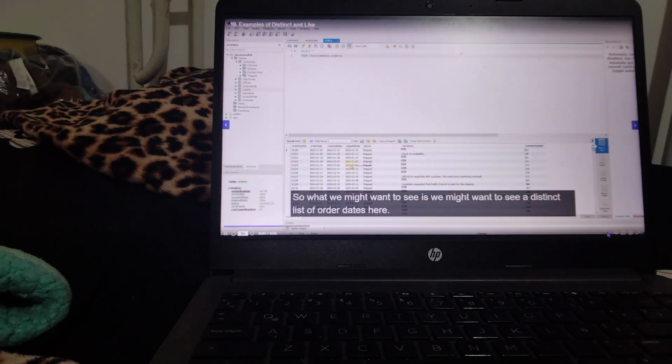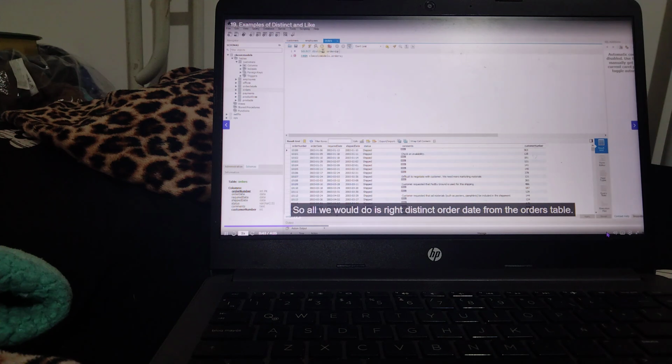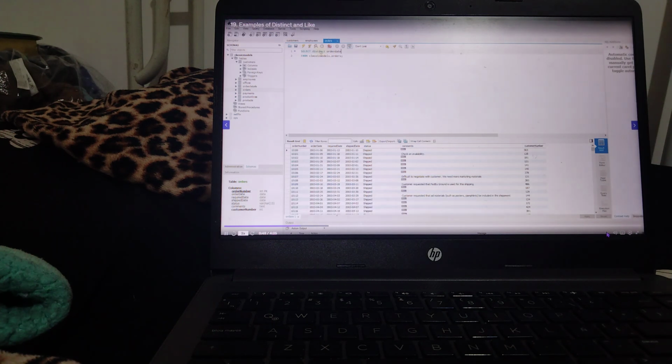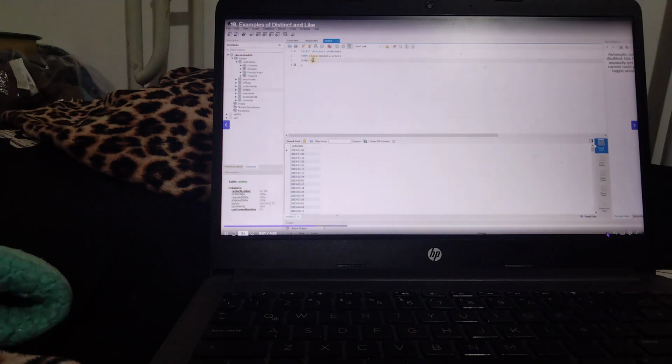Okay, so what we might want to do is see a distinct list of order dates. So all we would do is write SELECT DISTINCT order date from the order table, and then if we execute that, we're going to get a distinct list. So we can order these by date, ORDER BY order date.